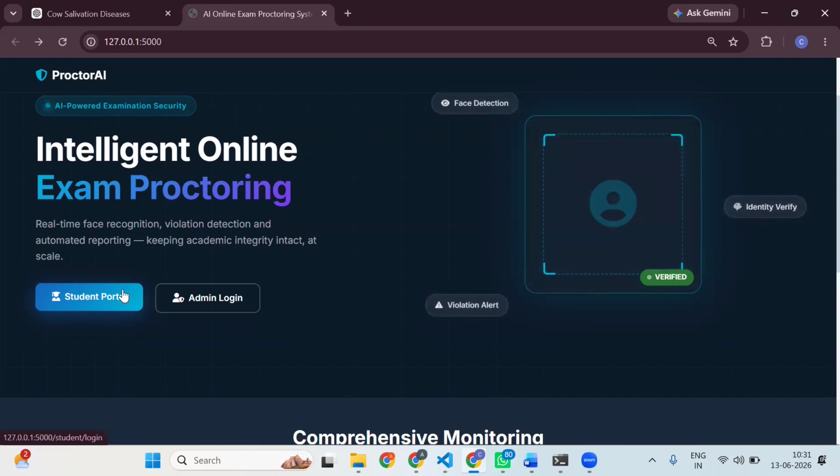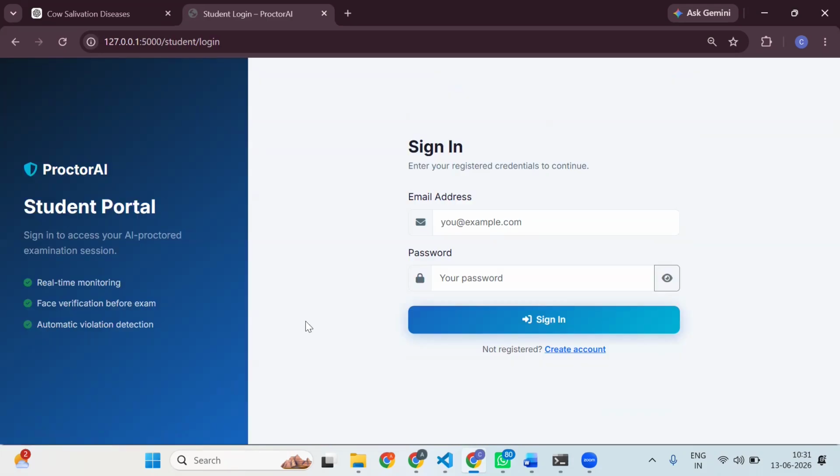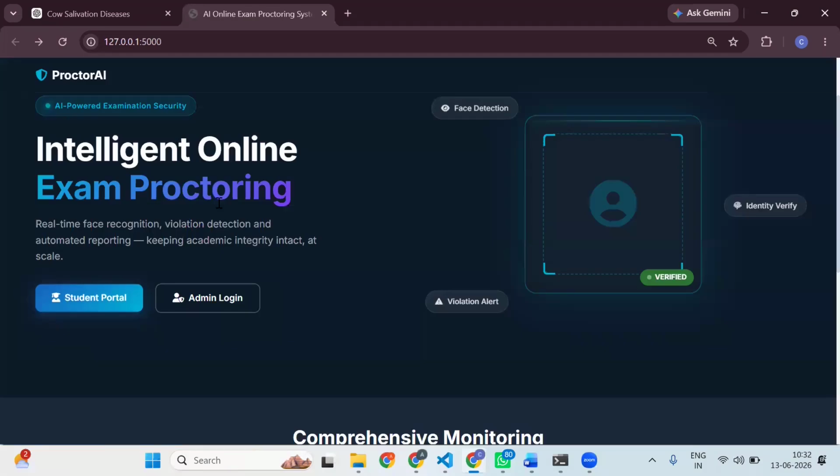So this is our website. We have two things: a student portal and admin login. In the student module, first register the student by providing details and capturing a face image. Then the student logs in, completes face verification, and attends the online examination. During the examination, the webcam continuously monitors the student and detects violations such as unknown face, multiple faces, face missing, face not clear, and head pose violations. If violations occur, warnings and screenshots are recorded automatically. So this is our student portal.